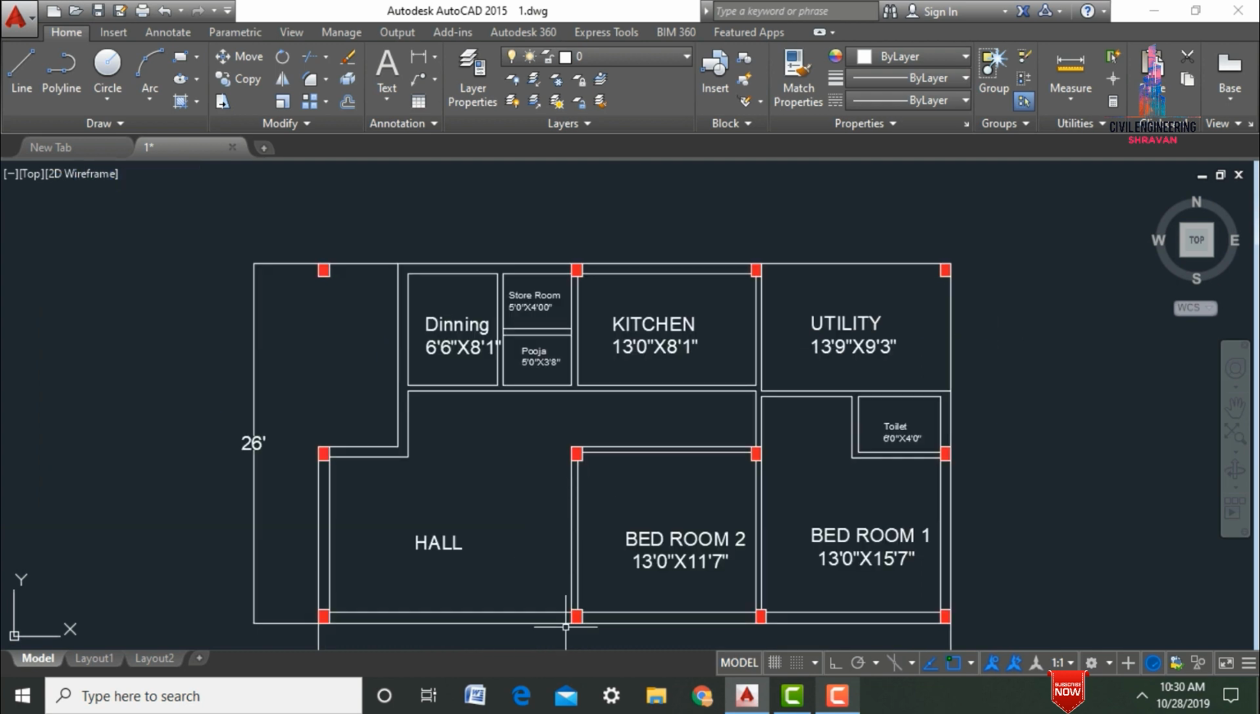option. Now we need to measure the dimensions of the hall. So here we need to select the hall dimensions. So just I'm selecting this respected hall. So again I'm selecting this point. So it will be consisting of 17 feet 8 inches horizontal.